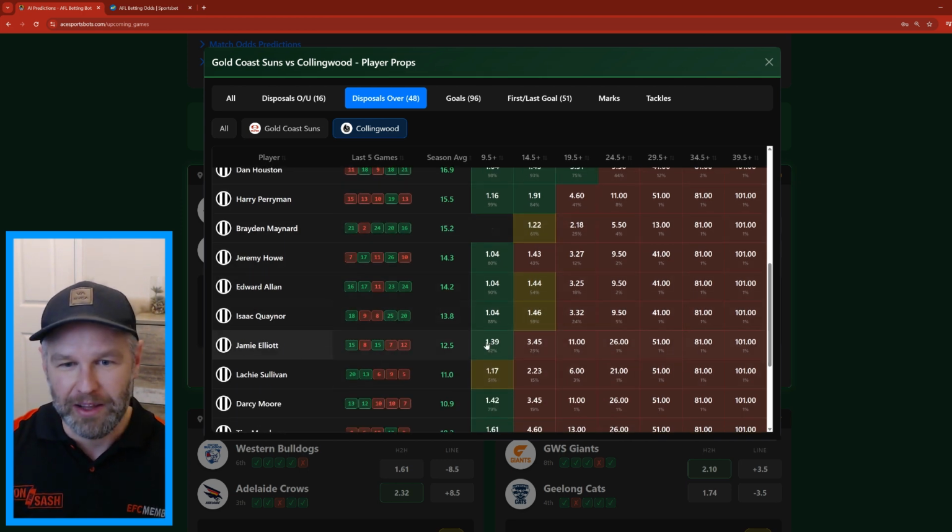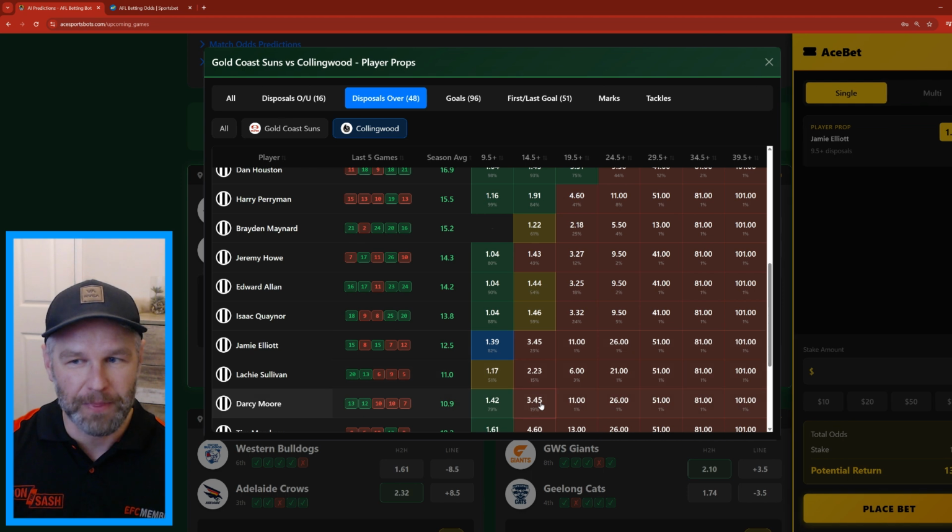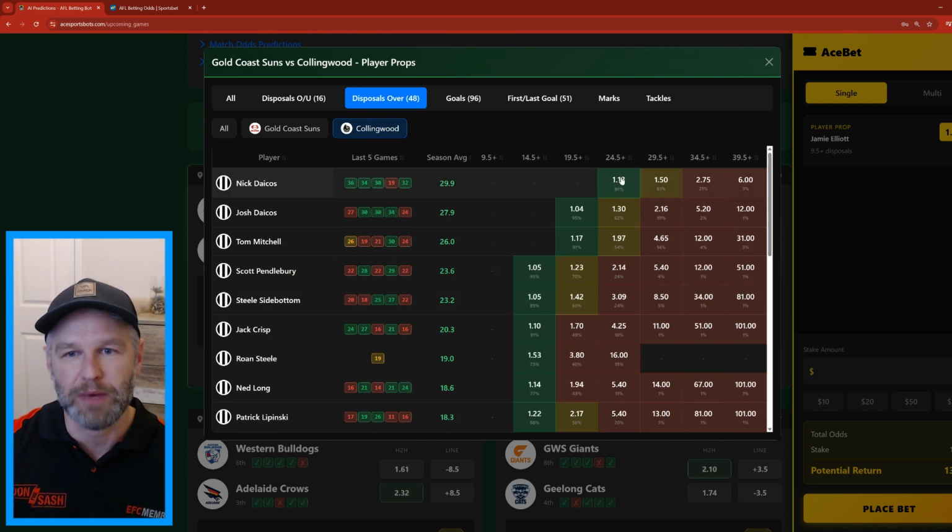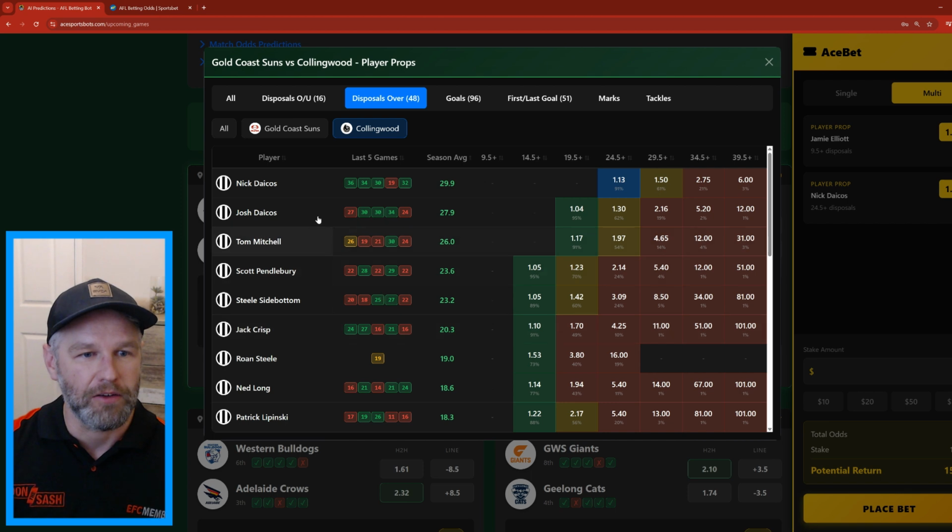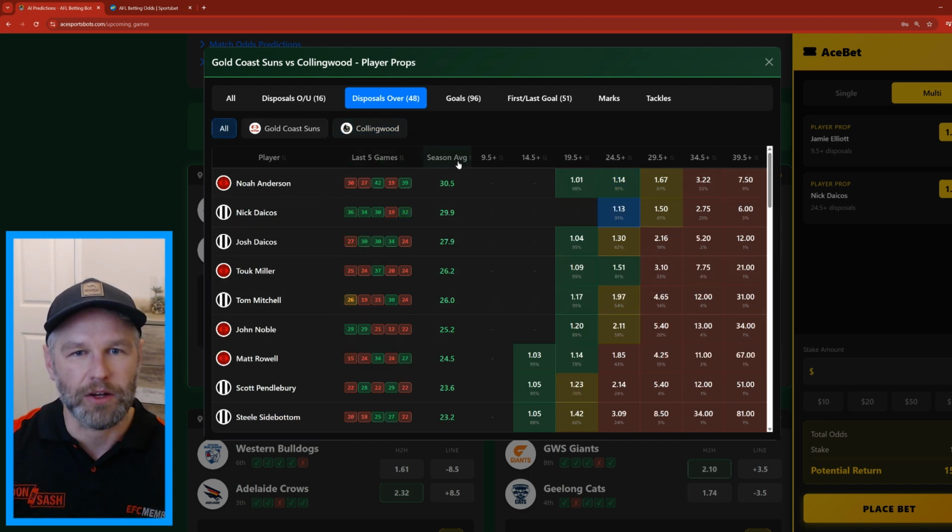I really like Jamie Elliott getting 10 disposals. He averages 12. He didn't have a great couple of games, but let's just pick him. So what happens is when you pick one of the odds, it pulls up a bet slip over here, so it's just going to track everything I want. I'm obviously going to choose $1.13, which is pretty good for Nick Daicos. I'm going to head back to all.